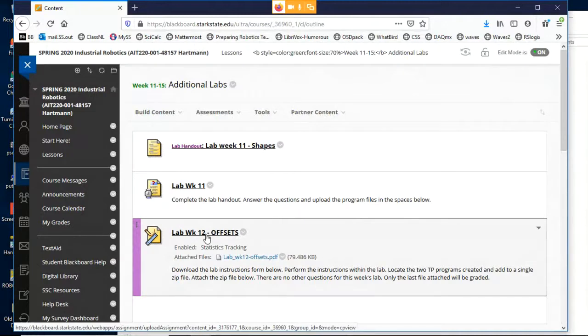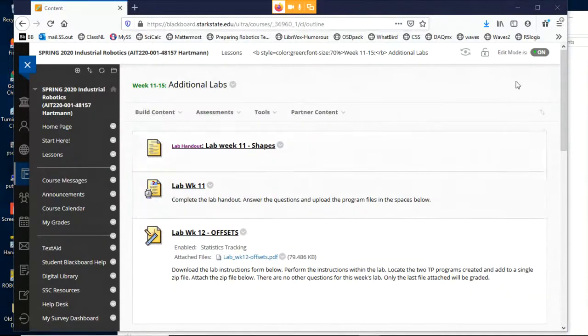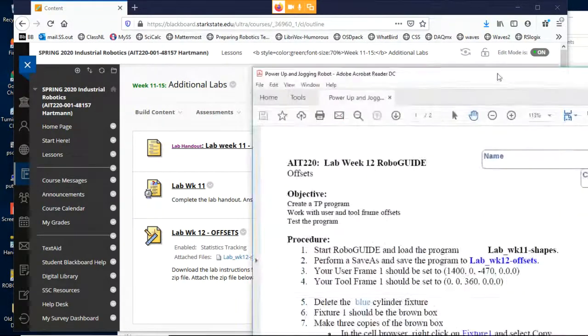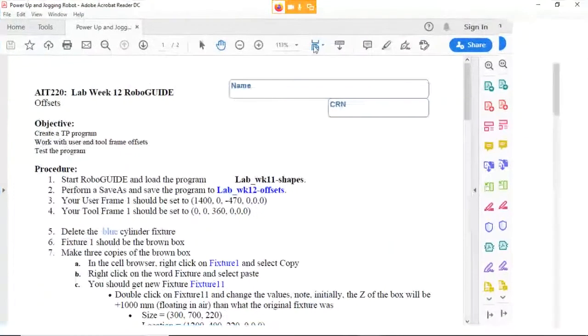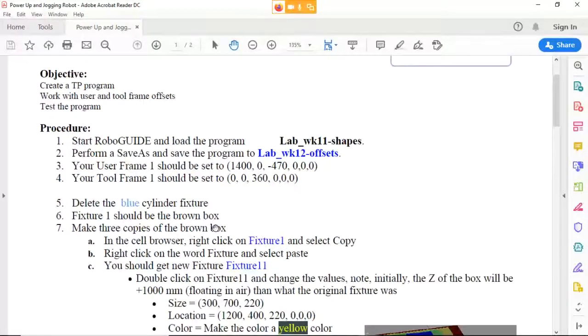And so here I have the lab for week 12, which I've called offsets. And here's the PDF for that. Okay, and I actually already have that PDF open. And so I'm going to go over this lab a little bit, about what we're looking for, what we're trying to do. And then I'm going to go through and do some review about offsets and some other instruction and techniques and things.